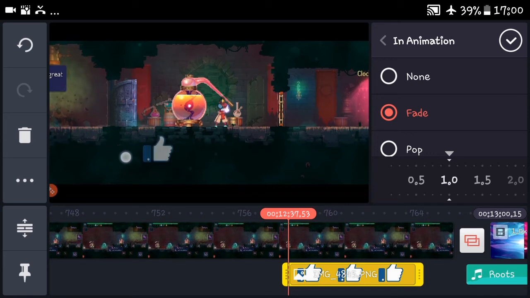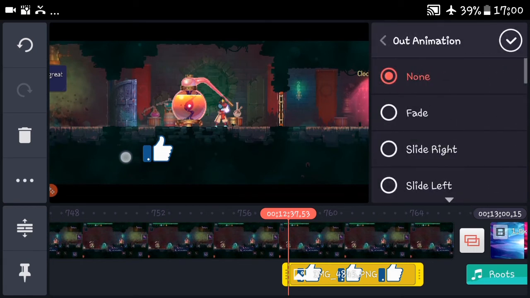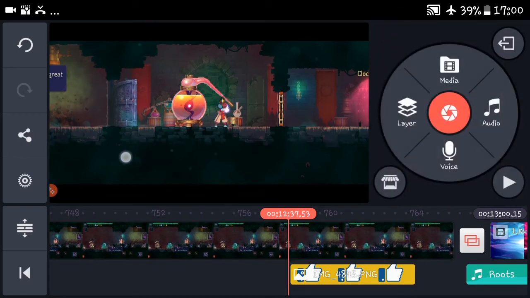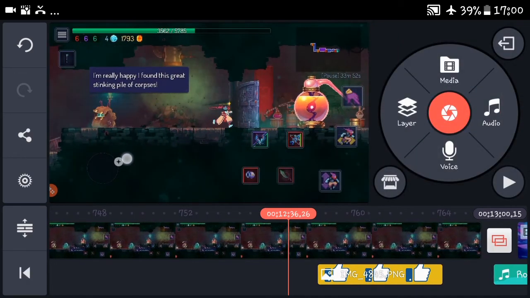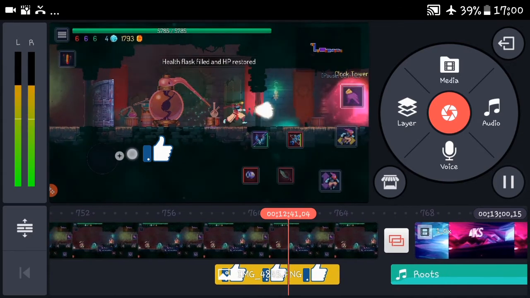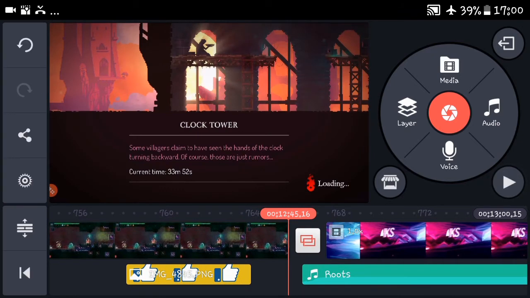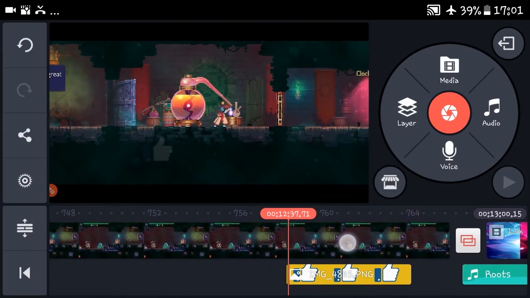And then once you're done, you click on the back button, and then you go into this section right here, and you also add an out animation right here, and we're going to click on fade so that once we add those two, it's sort of going to look like this. Now we're going to play the footage. That's actually how you add animation.